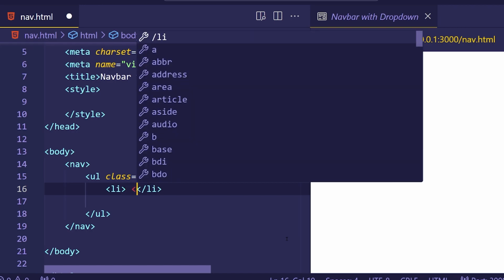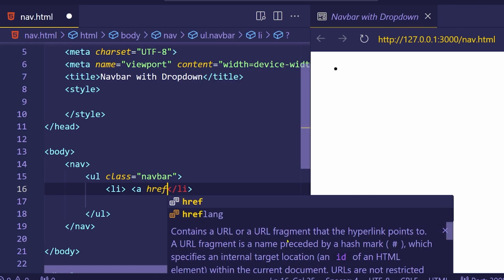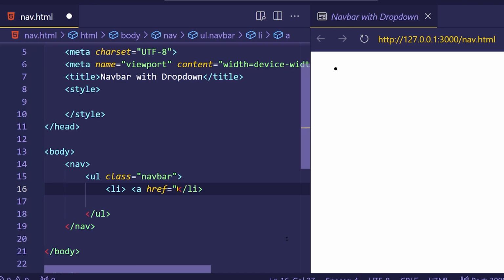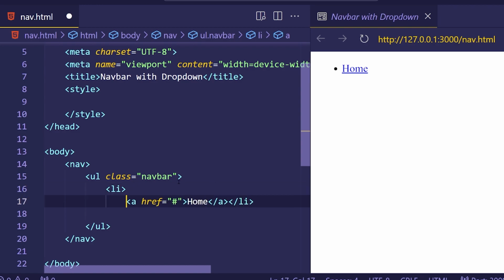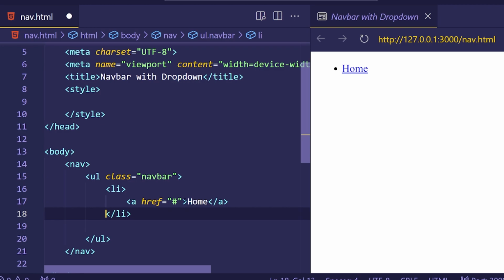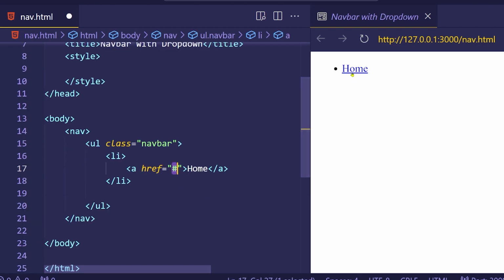And then I'm going to use less-than sign a href to add the links. I'm going to add a hashtag here for now, and I'm going to say home. All right, so this will be the home. You see now I have a list item with a link inside of it that says home. And right here, you see it says hashtag, so I don't have anything.